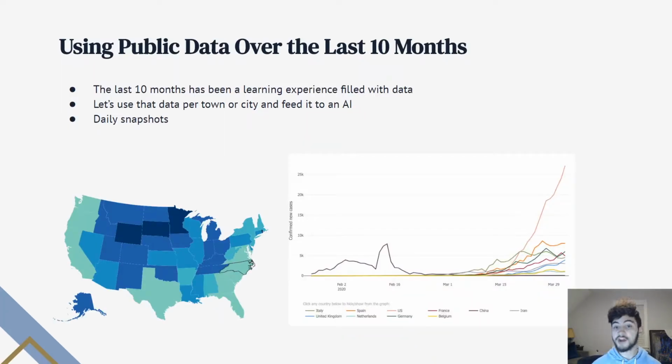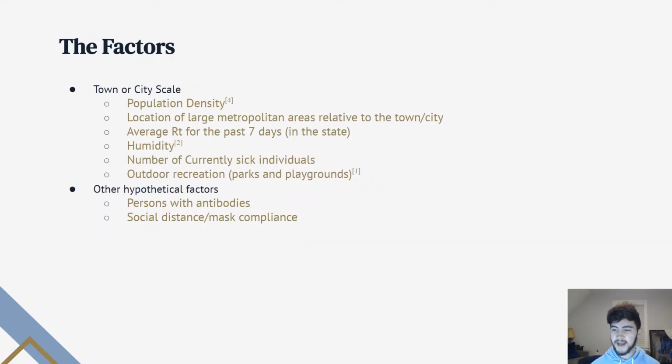Right, so we have tons of data over the past 10 months that's been collected, and we can use that data per town or city to create these daily snapshots of new cases. So these are the factors that have been determined: population density, humidity. Right, these are the factors that we'll be giving to the AI based on the research and data that has occurred over the past 10 months.